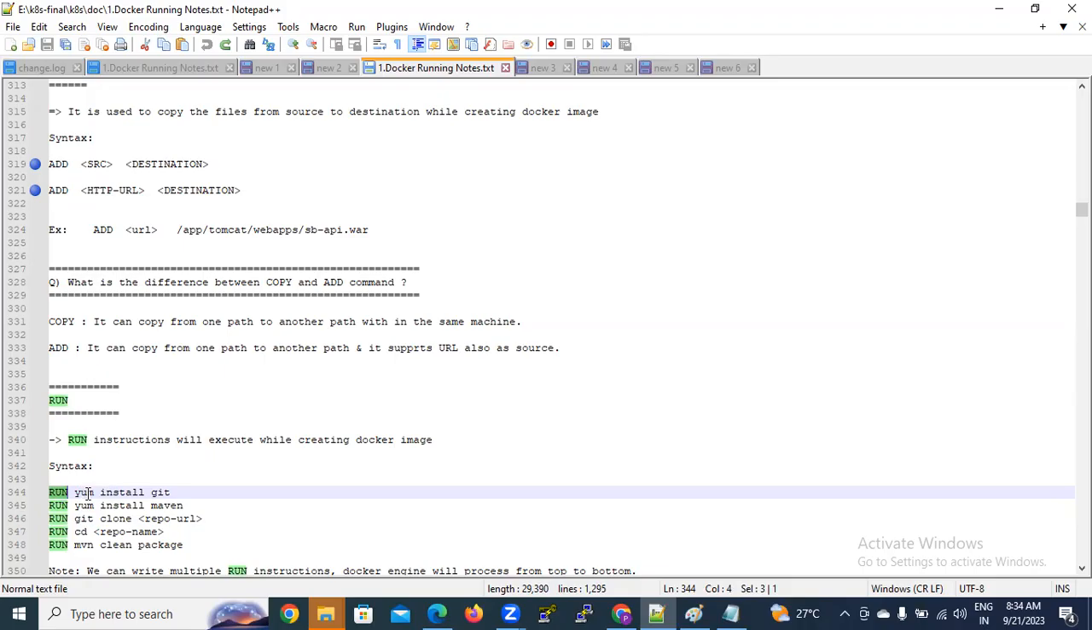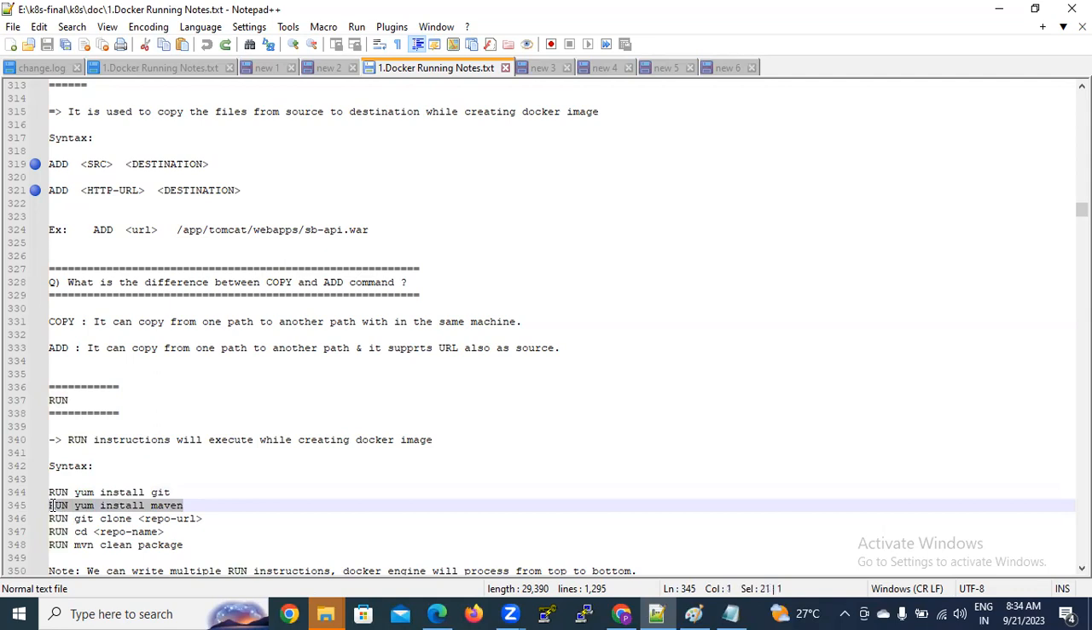So RUN yum install git, then it will execute. RUN yum install maven, then it is going to install maven. If you remove this RUN, it is not going to run the command. Make sense, guys? Even if you want to switch from one directory to another directory, you have to provide the RUN option, otherwise it will not run.